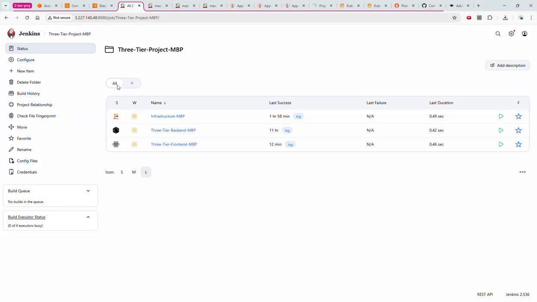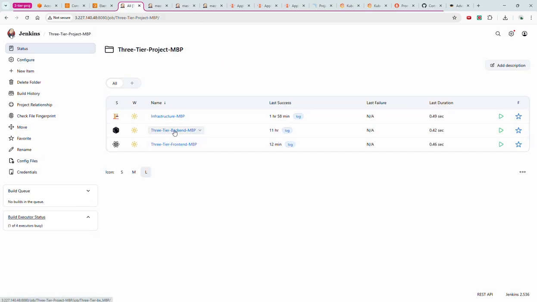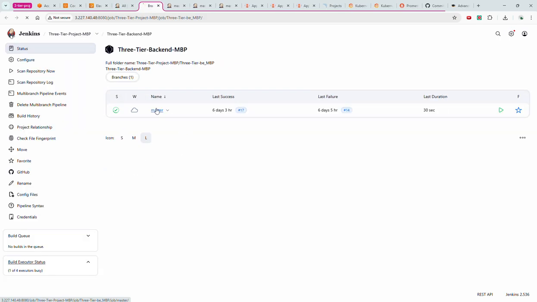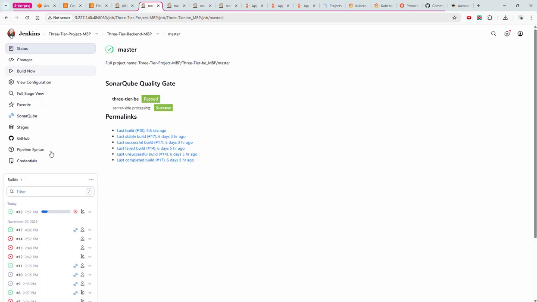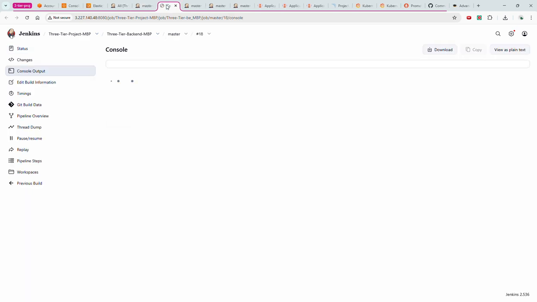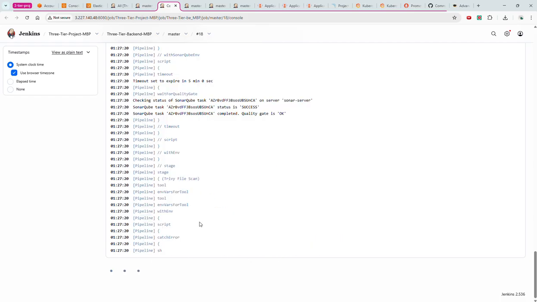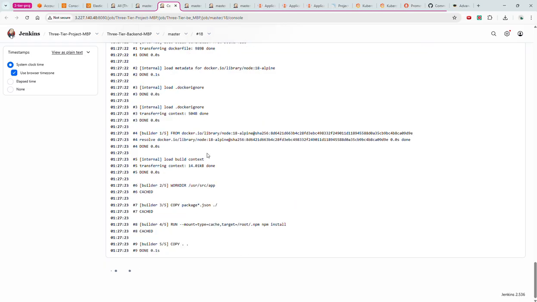So this is how our pipeline looks. If you see closely, the job has already triggered. So it is already in place and running. It is running the sonar scan right now. Once the build is complete, I will show you the sonar scan.